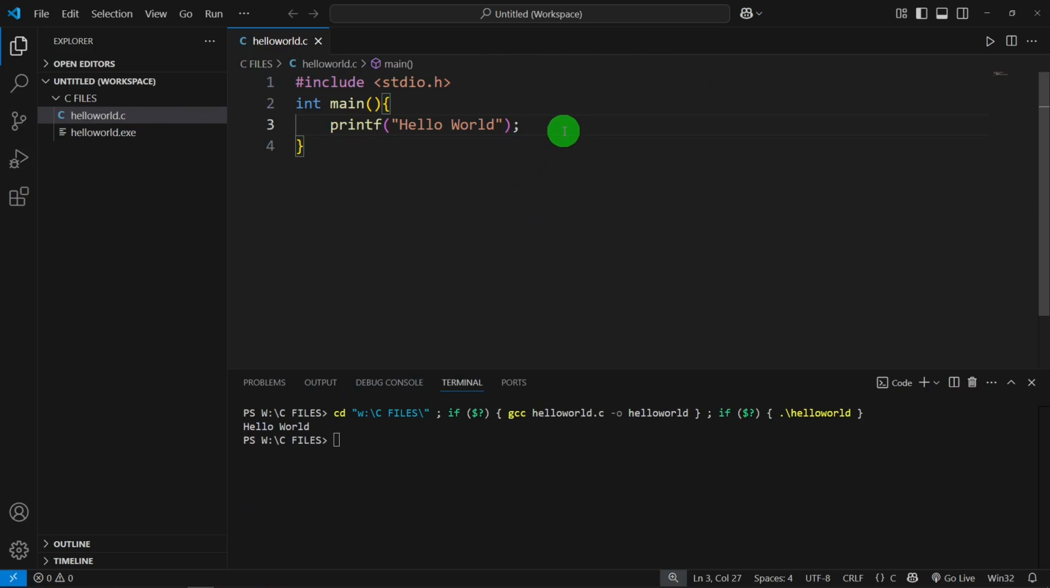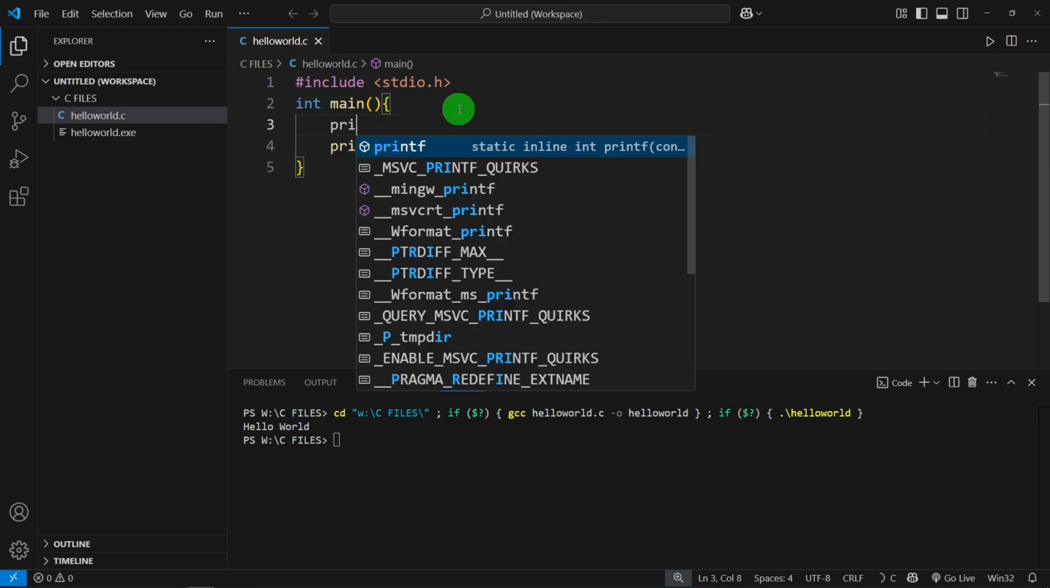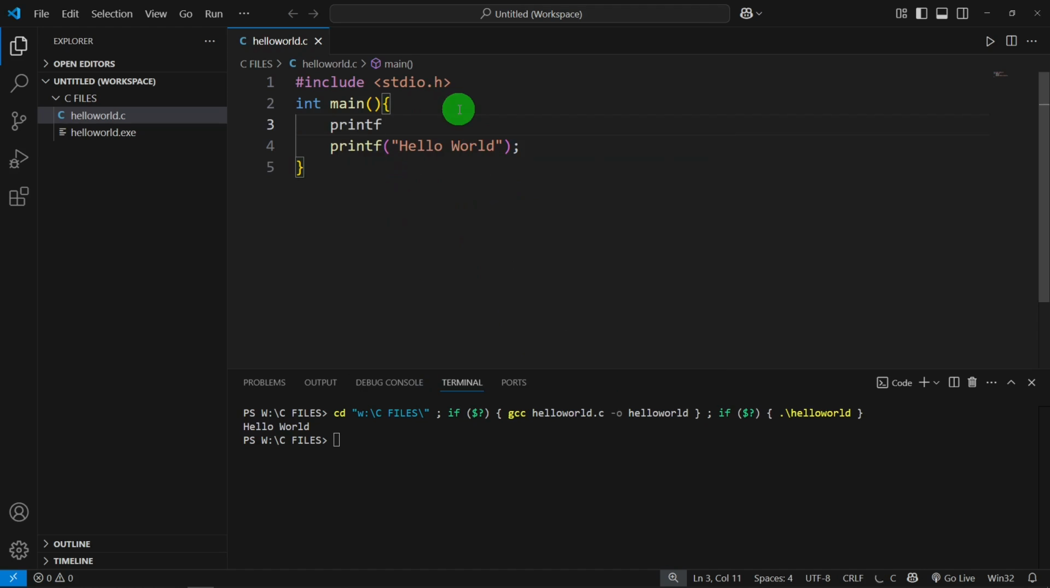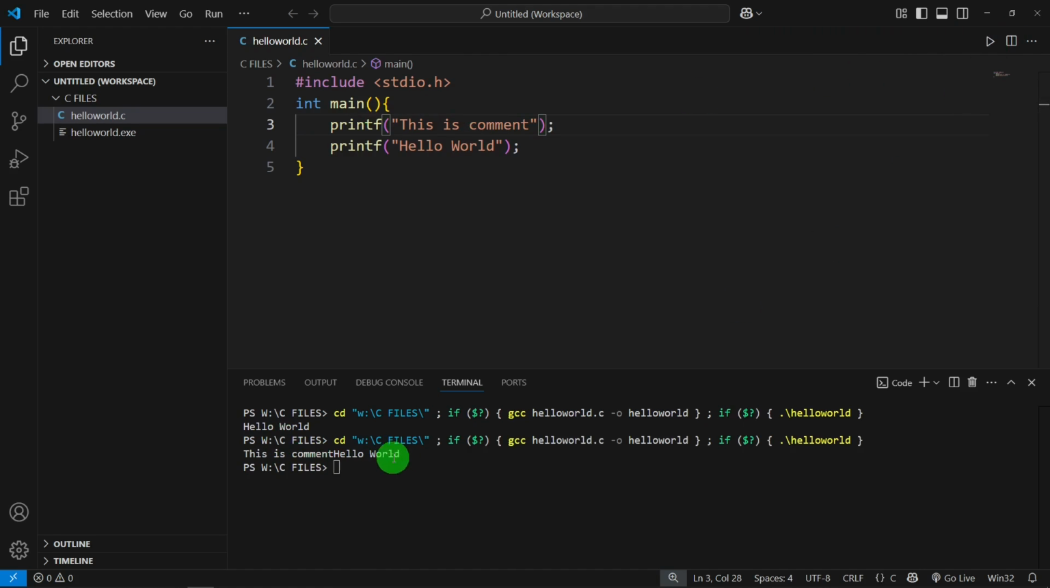In this video I'm going to talk about how to write comments in a C program. Let's say I want to write one more printf. For the output I will say hello. Okay, I will say this is comment. Now if I execute it, you can see it's showing this is comment and hello world.